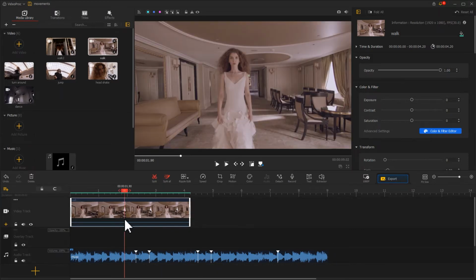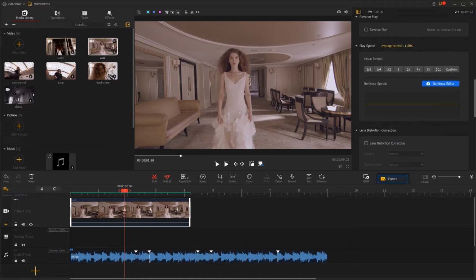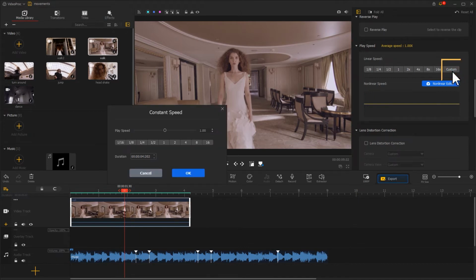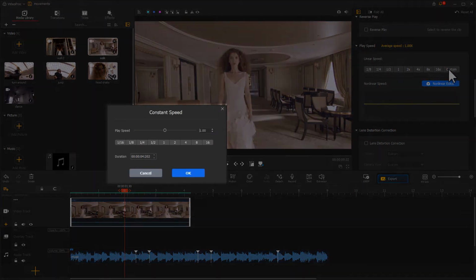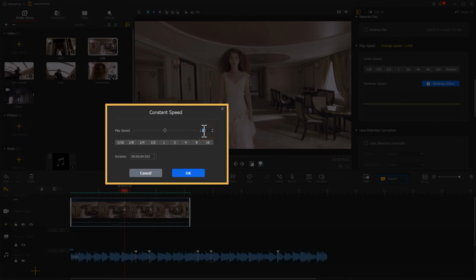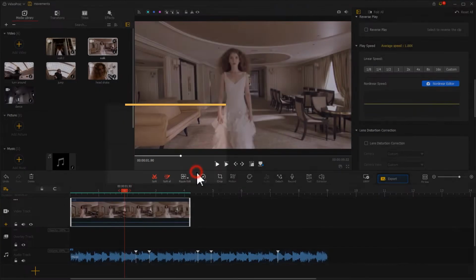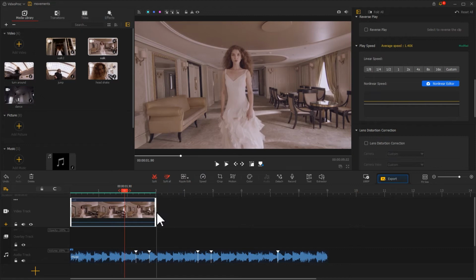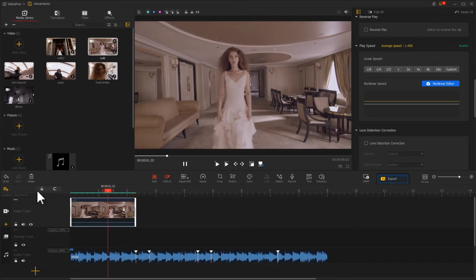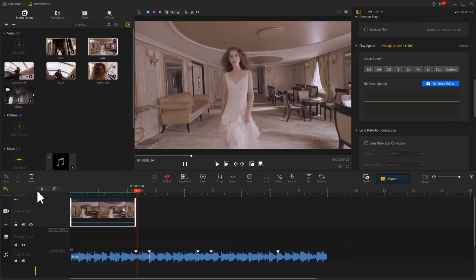We can select this clip. Go to the inspector panel on the right to find Play Speed, and choose Custom under the Linear Speed menu. Enter the target speed rate. Hit OK, and use our mouse to drag the end of this clip to line it up with the first marker. Let's preview the result. We can now feel the rhythmic of the video.